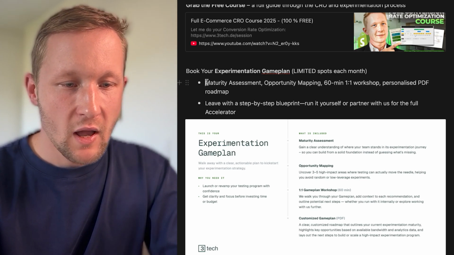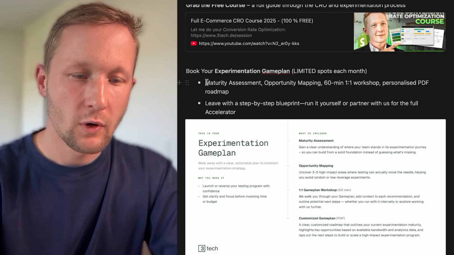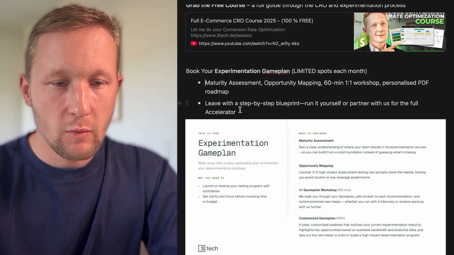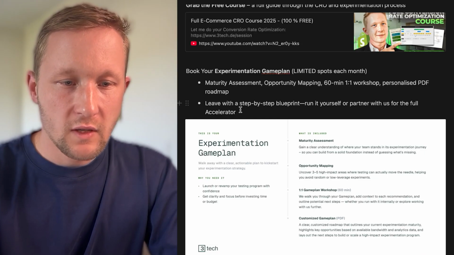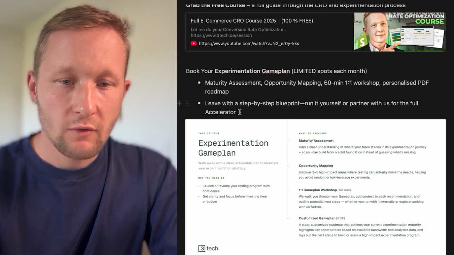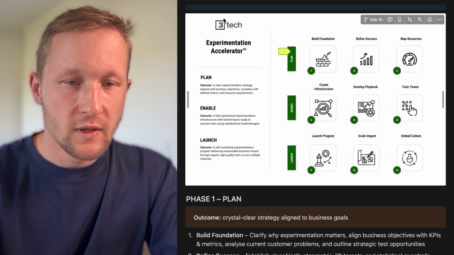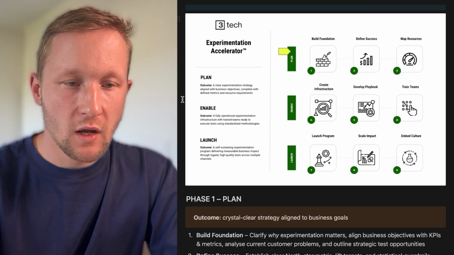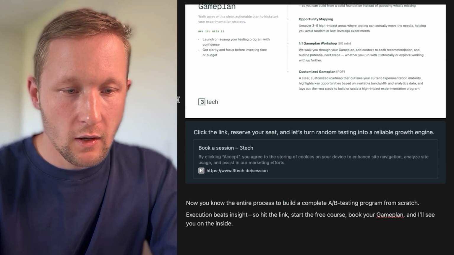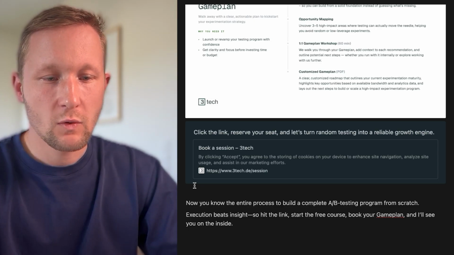And it doesn't matter if you have not run a single experiment or if you want to revamp your program, you can do it with confidence and get clarity and focus before investing time and budget into building and running this experimentation program. Essentially, you'll leave with a step-by-step blueprint to run it yourself or partner with us for the full accelerator, which is, by the way, the thing which we offer as a done-with-you service for our clients. So yeah, now you know the entire process to build a complete A/B testing program from scratch.